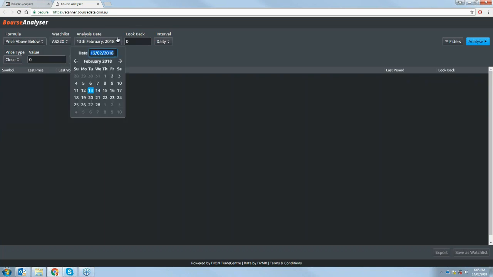Analysis date, as today is the 14th, it's always going to show you the previous day because when it scans, it always scans on the previous day's information. So if you want to do yesterday's, the 13th, absolutely fine. If you want to do Monday's, which is the 12th, select it, bang. You can select it that way.